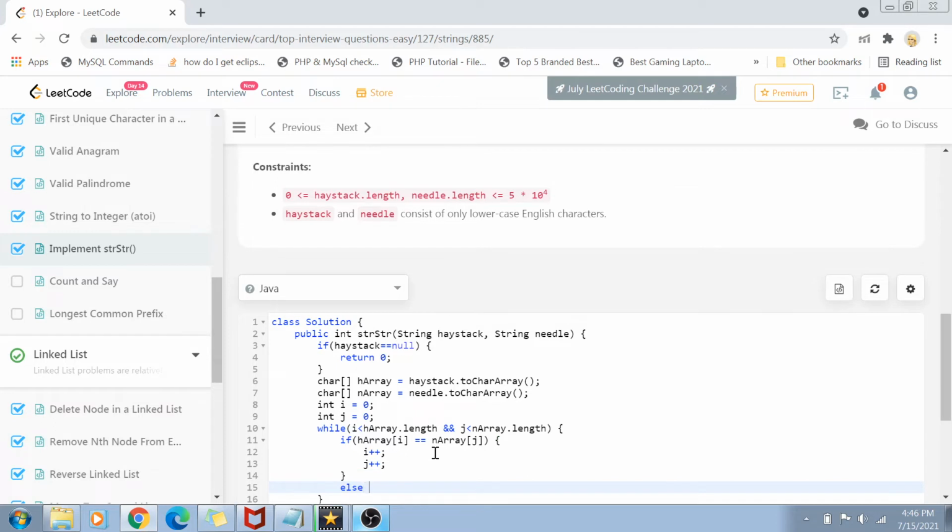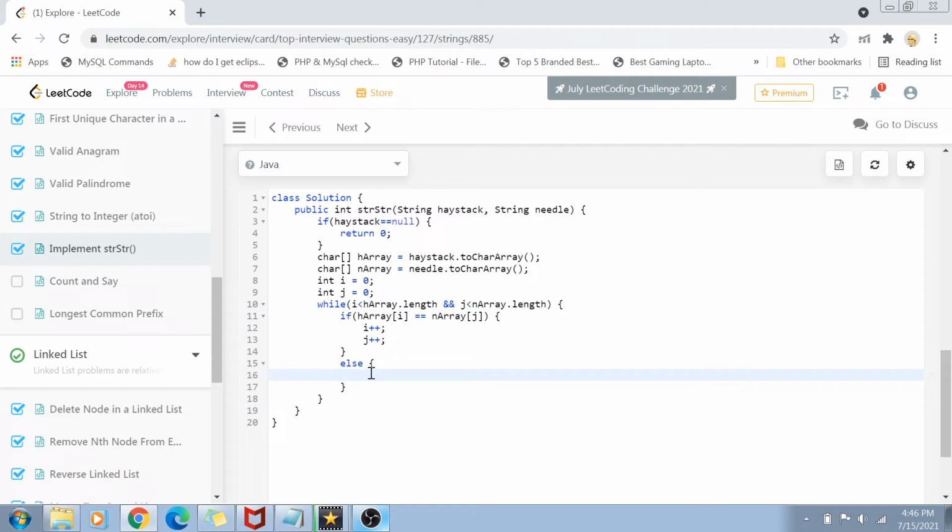Okay, but if at any time we find that the haystack string character is not equal to the needle string character, in that case we will simply set our pointers to a different position. So basically this means that whatever we have traversed in I until now, from 0 to the jth length, is simply unreasonable. It's not correct because at some point it is not going to match the needle. So that's why we will simply reset the I position by I equals I minus J plus 1.